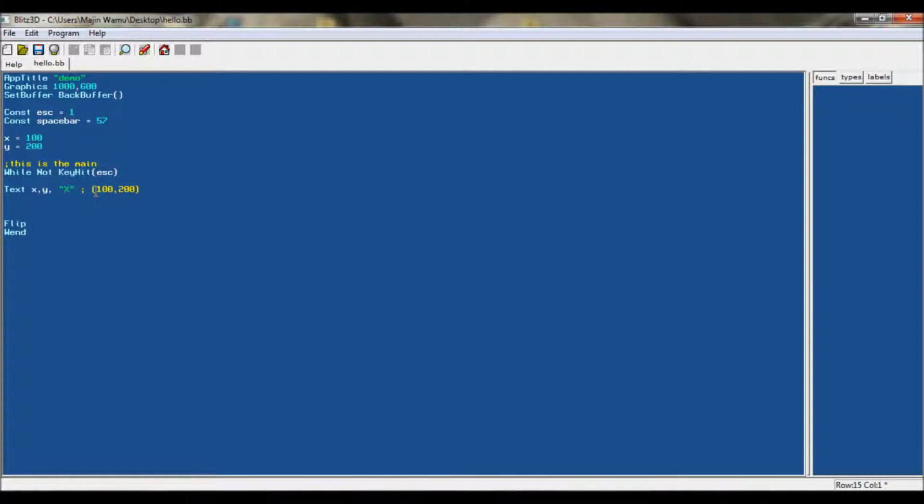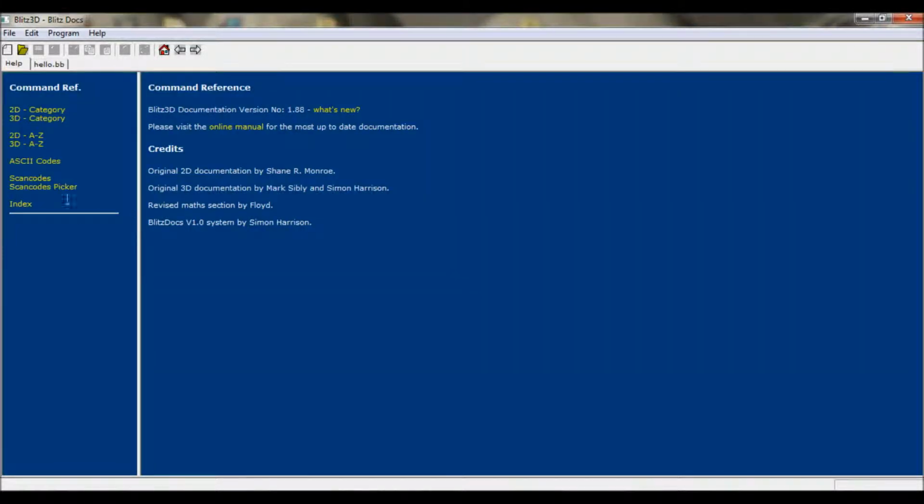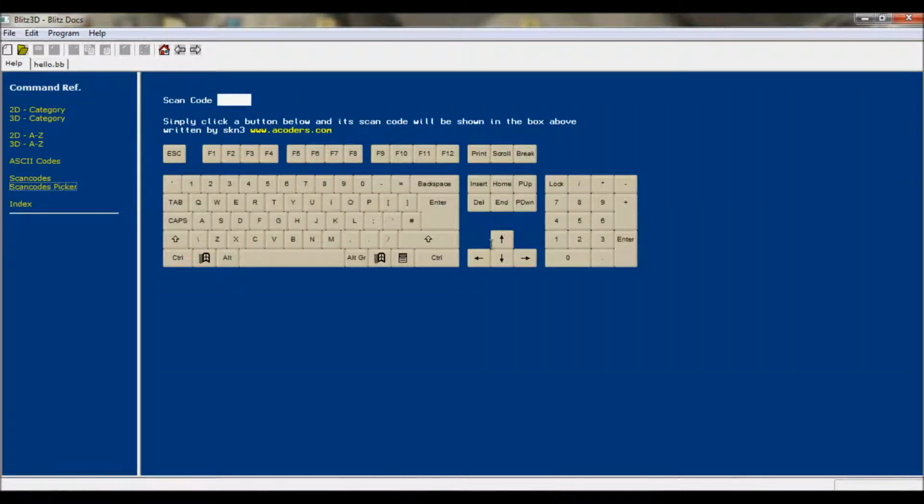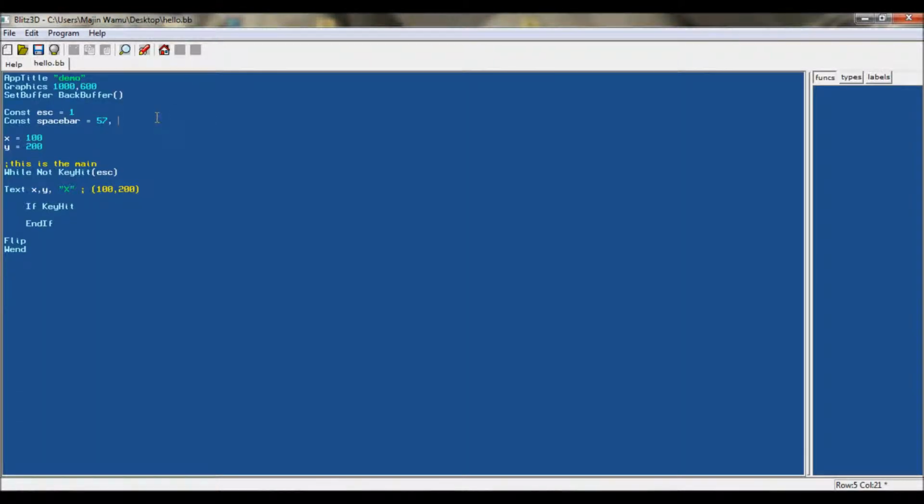Right now, let's make this x coordinate or this x text point move. So let's do an if statement. If key hit. Now before we move on, we need to define some more constants. We want the left, right, up, and down arrow keys. Now you could still have constants in the same line, you just need to separate them with commas. Go back to the home button, command reference, scan code, interactive. Now you can choose all these and put them all down with different variable constant names. So right key, and I believe I remember all of them.